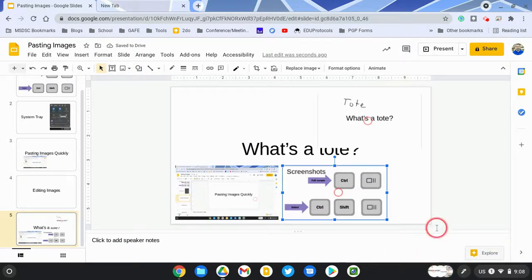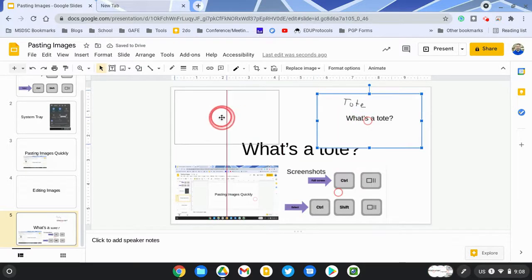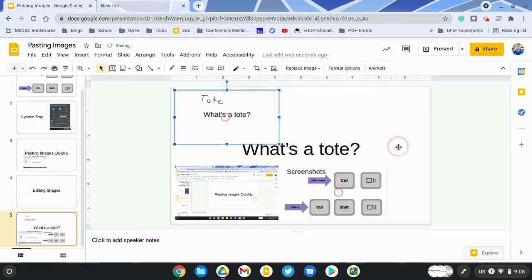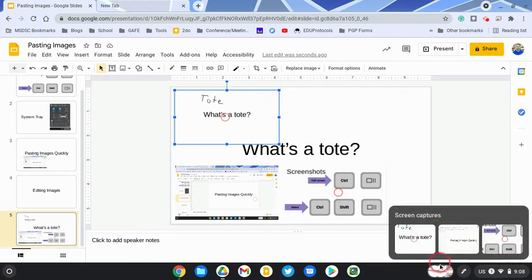This is a great feature, especially for teachers and students, to be able to quickly show what they're thinking about. So teachers could develop learning resources for students very quickly, and students can share their thoughts about something that they read very quickly using this tote just by dragging those in.